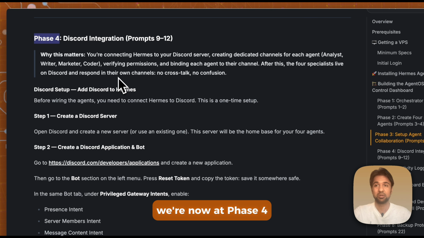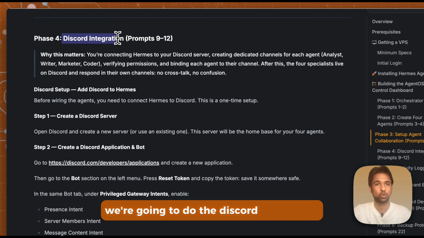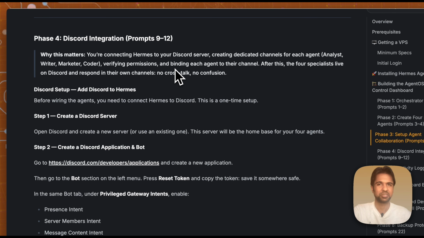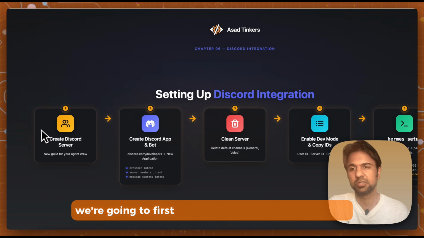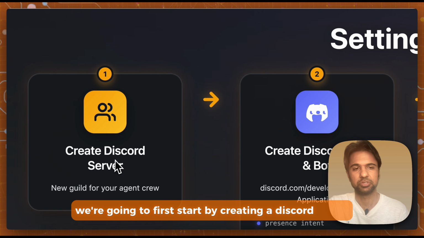We're now at phase 4. We're going to do the Discord integration. This is important because it gives us a way to talk to each of our bots without having to set up individual tokens for all of them. And to do this, we're going to first start by creating a Discord server.